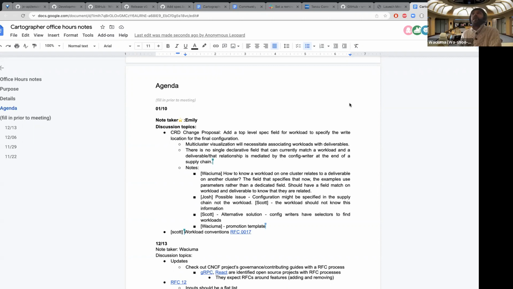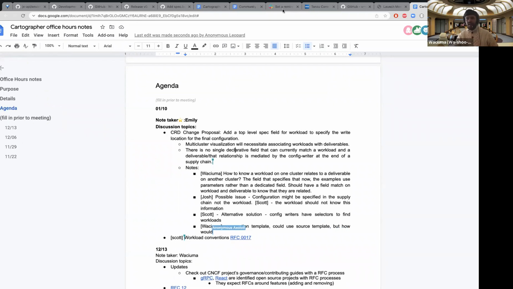Let me back up. Yes, you could use a source template to do that. The challenge is, from a GUI's perspective, how does it know which source template it should be leveraging to pair up workloads and deliverables? If we specify there's one promotion template, like you can use zero or one promotion templates in a supply chain, then it's very clear that the output of the promotion template is the key.